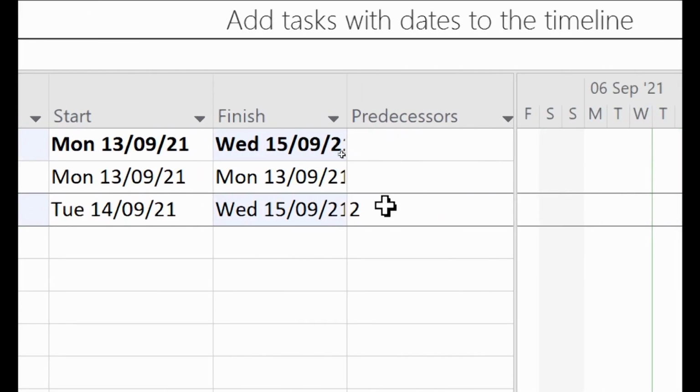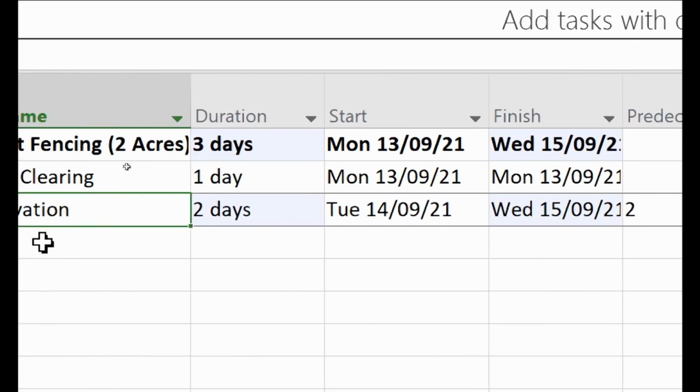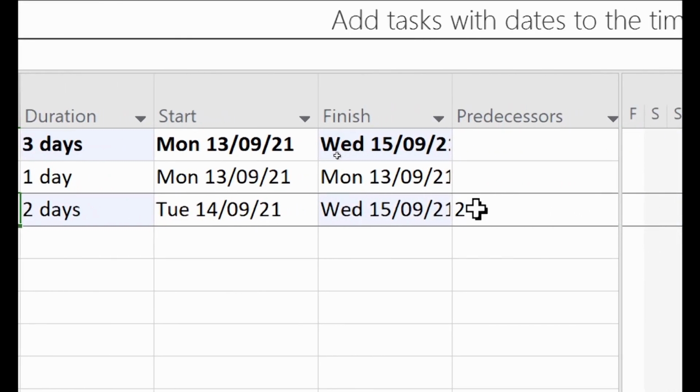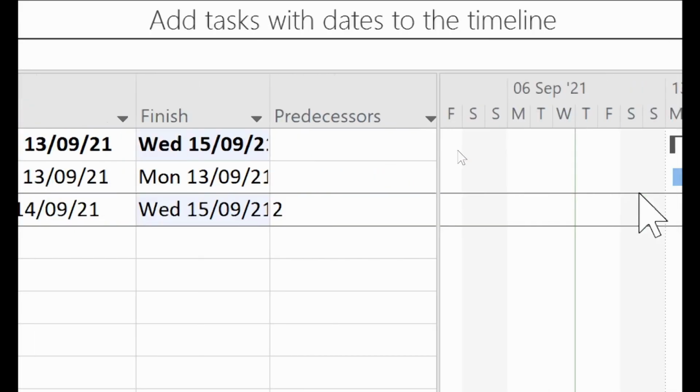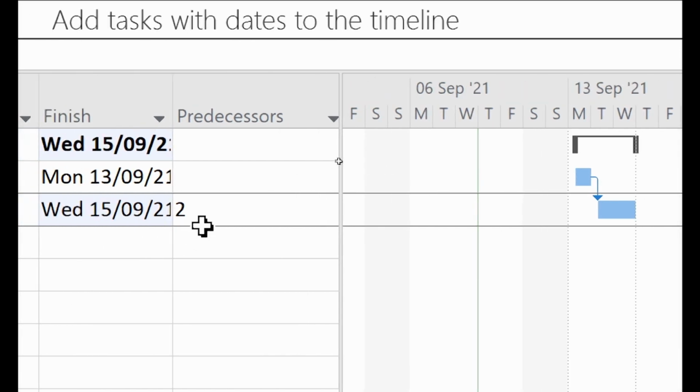When it comes to predecessors, type the row number of the task that must complete before this can begin. So the predecessor of this particular task is land clearing. That means if land clearing is not completed, this cannot start. So now when you look at my Gantt chart, you can see that there's a link now because I have a predecessor. So if you don't have a predecessor, put your predecessor there. It is very important. That's the meaning of the linking.